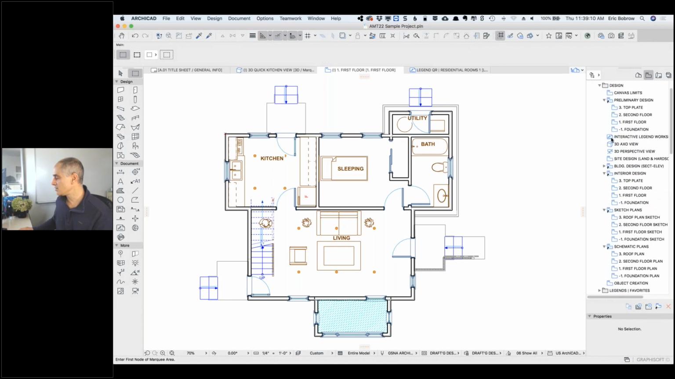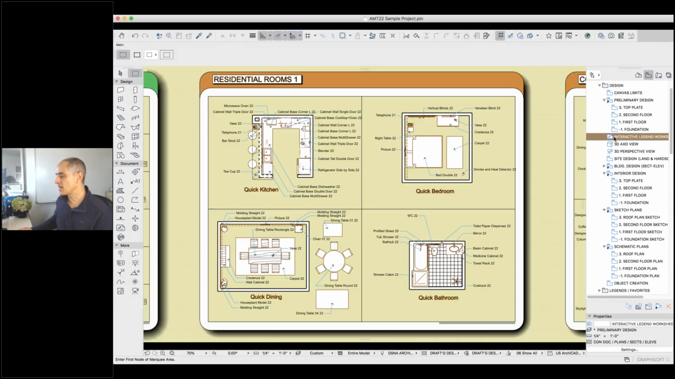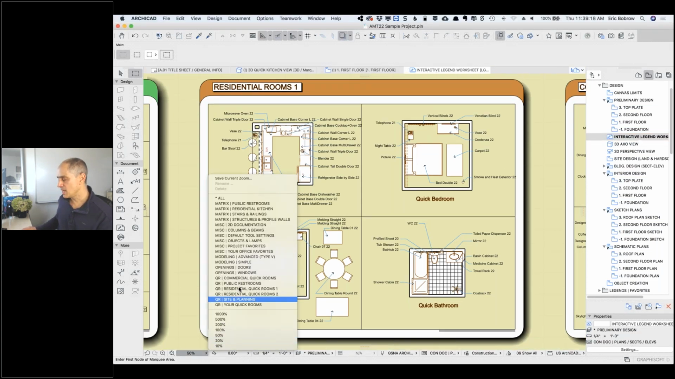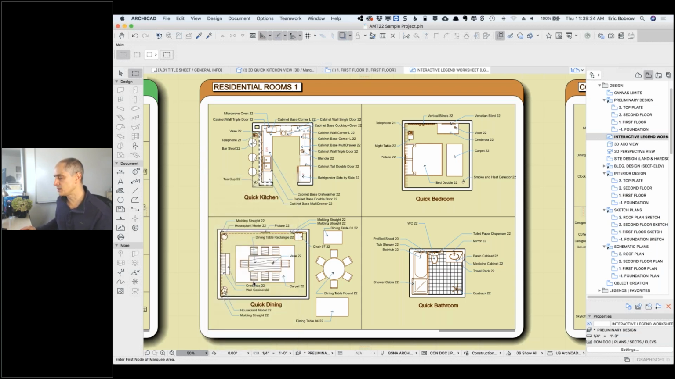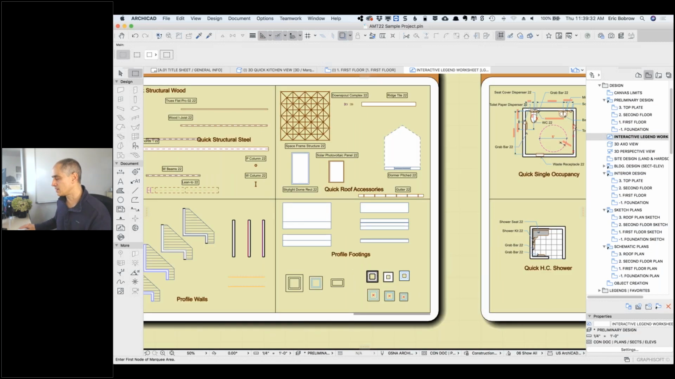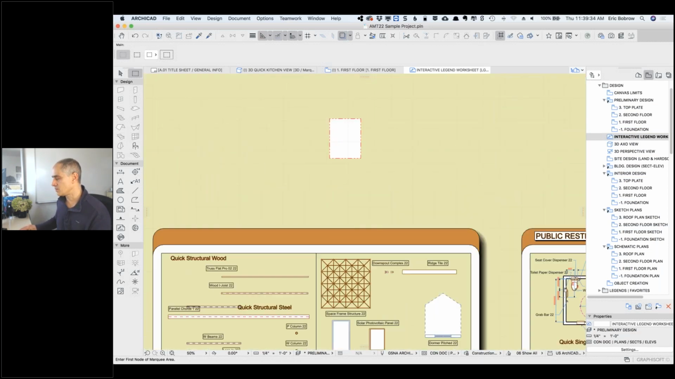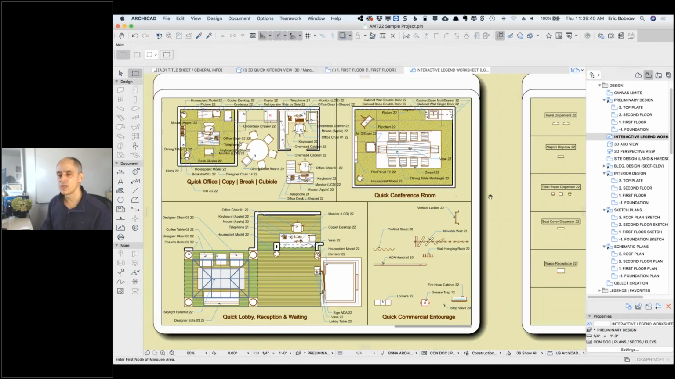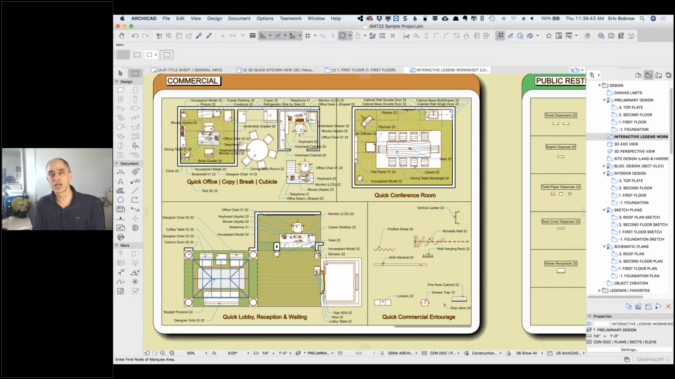Let's go back to the interactive legends in a worksheet. By the way, now I'm in a worksheet where I can jump around to saved views. And let's see, we have public restrooms here. All right, so this is a set, commercial restrooms. We have some other ones here. Here's lobby, reception, and waiting. Here's office and conference room. There's nothing specific about residential. This is a general purpose approach to working with ArchiCAD.